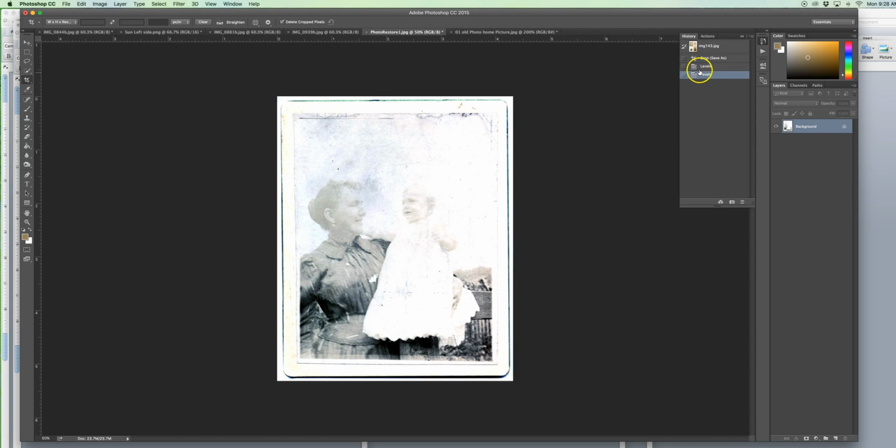So then I would go from here and I would start cleaning up the background with some of the blending tools and the clone stamp, patch tools, and things like that. But this is how you kind of bring back some detail from a faded photo.